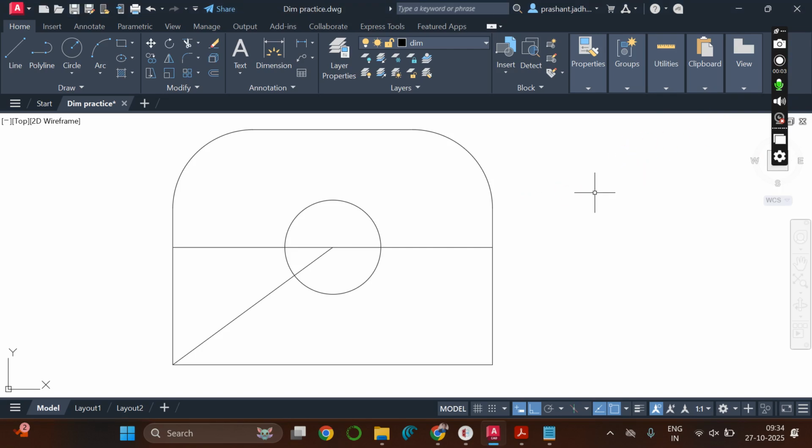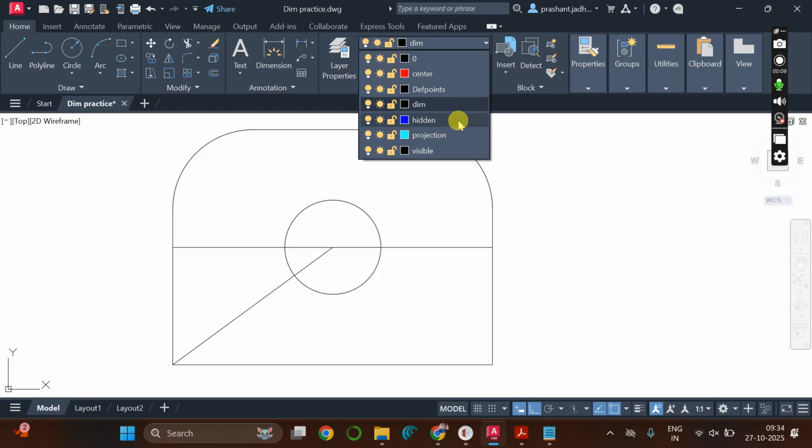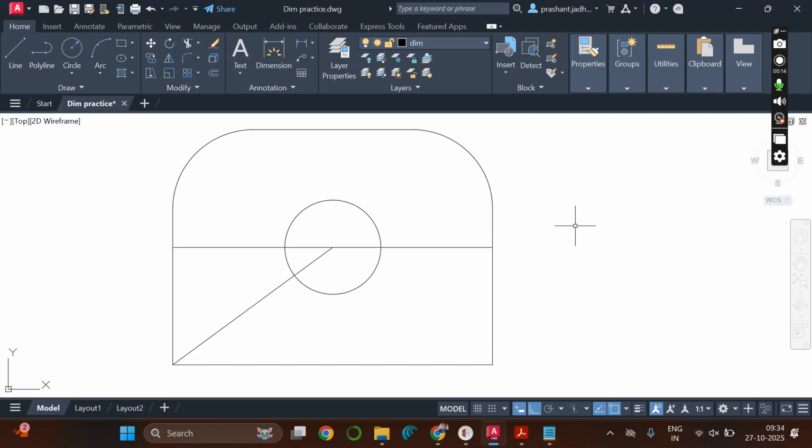Okay, let's see how to set a dimension style. First, I have set the layer as dimension. Why do we want to set a dimension style? Suppose I select linear dimension here, from here to here, selecting two ends. Now you can observe the dimension value is very small. So instead of that, to make a proper arrangement, I can make a systematic dimension style.